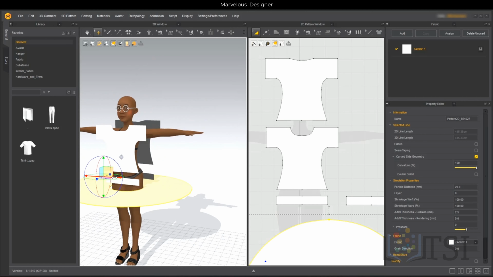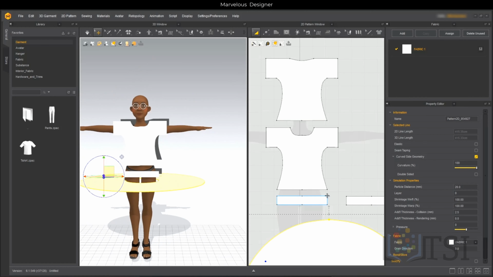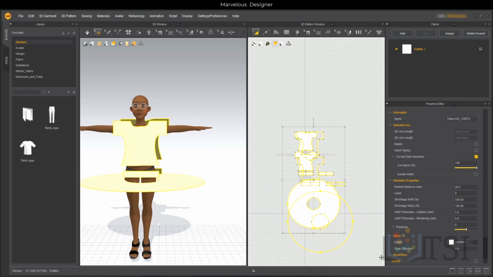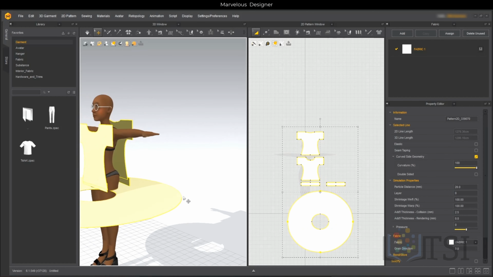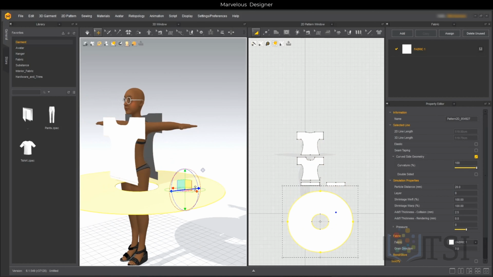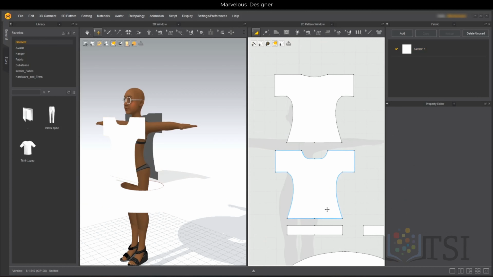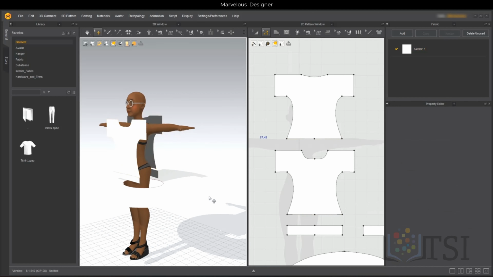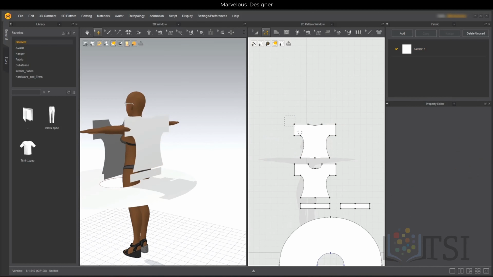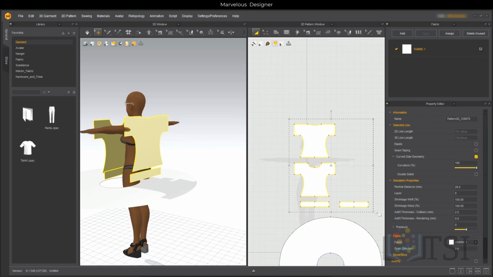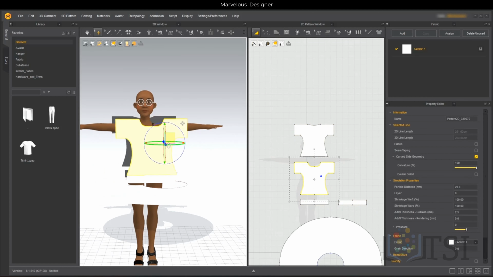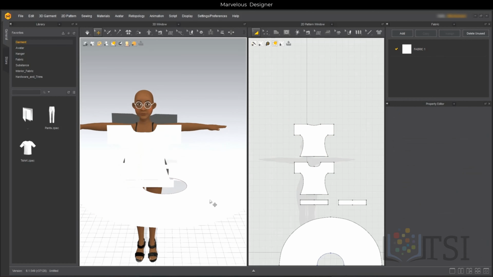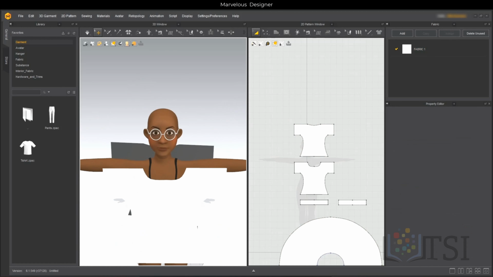Once we have our pattern drawn out, we have to arrange it in the 3D window around our character. Make sure the white is on the outside and the gray is on the inside. Once our pieces are arranged, we can start sewing. I prefer using the 3D viewport when sewing. It makes it easier to see which edges are connecting. Finally, we can simulate in the 3D window and see how our dress works using physics.